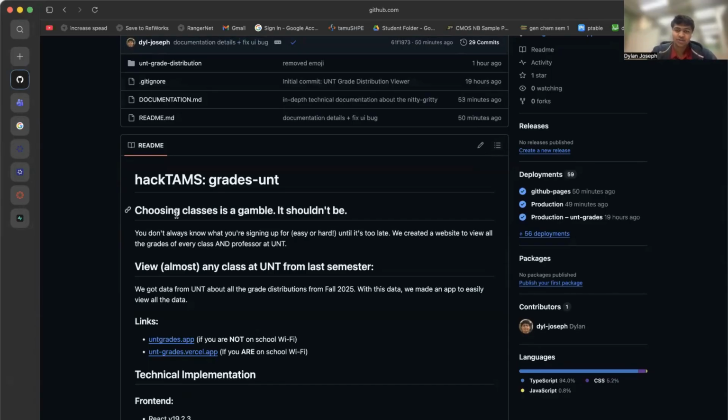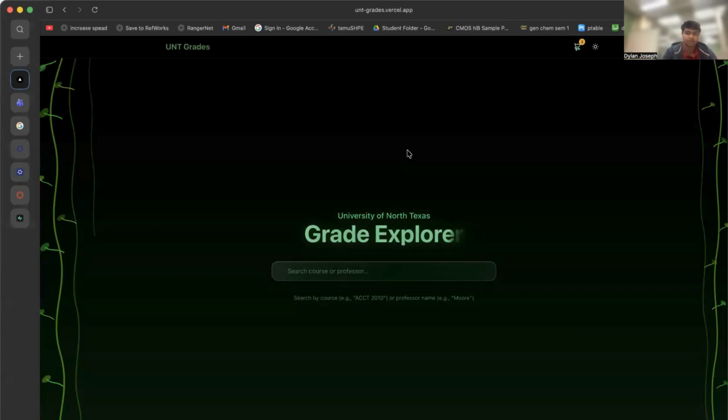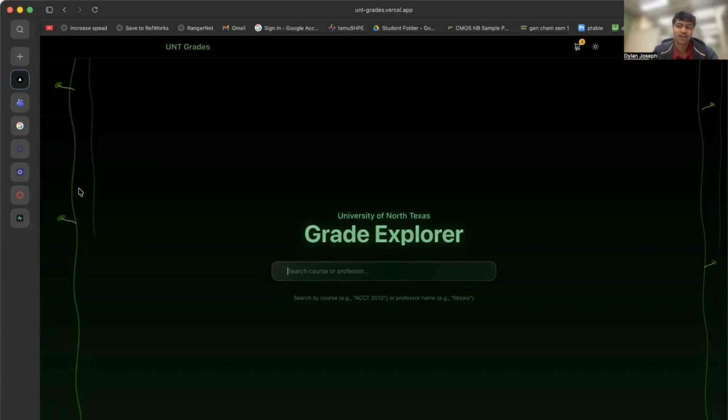I'm going to show you a quick demonstration of the UNT Grades website. This will pop you up to the landing page of UNT Grades Explorer. You can toggle between light and dark mode here. And if you look closely, you can see that a random amount of jungle vines will appear on each side. So now you see that there's one on the right. Now you see there's two on the left as well.